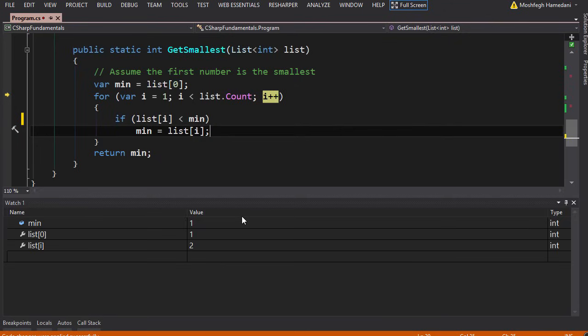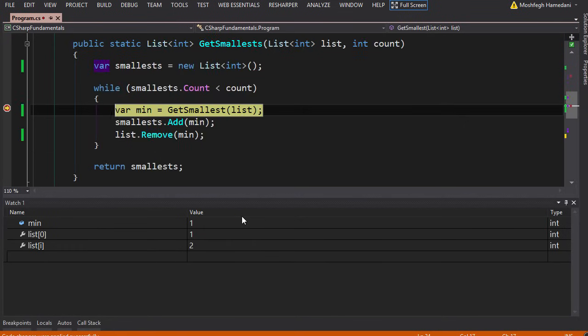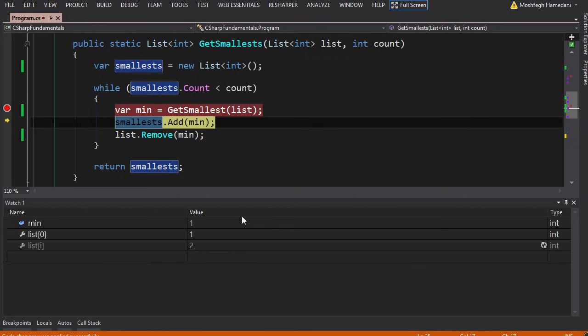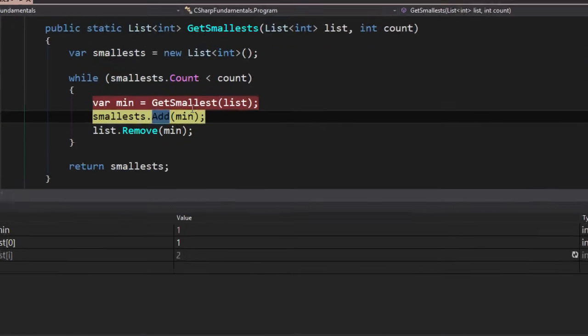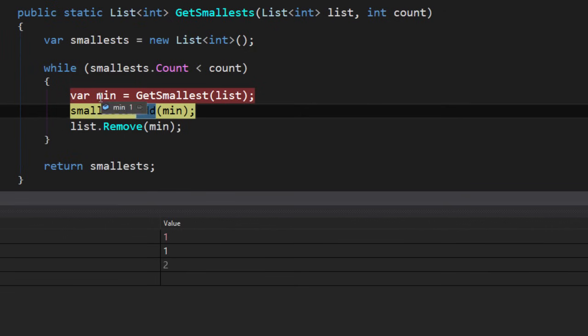How do we step out? With Shift and F11. So let's repeat the shortcuts. F10 to step over a line, F11 to step into it, and Shift and F11 to step out of a method. So now I press Shift and F11. Look, we're back in getSmallest method. Now I can step over this line and look at the value of min. So F10. I think the problem is solved. Look at the list. So our list is numbers 1 to 6, and min is 1.